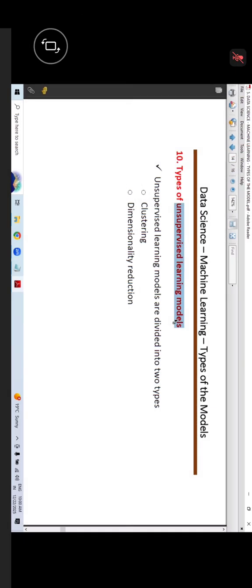Okay? Now look at the next one. Types of unsupervised learning model. Unsupervised learning models also have types. Previously we have seen supervised learning types. Now it's the right time to see unsupervised learning models. First one is called clustering. Next one is called dimensionality reduction.